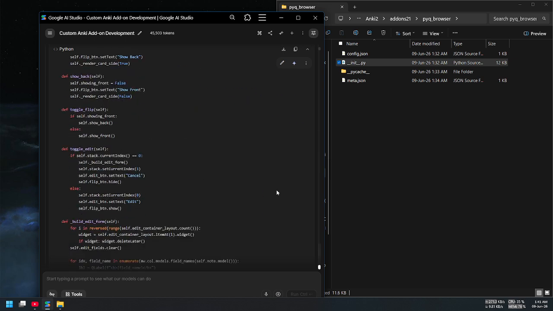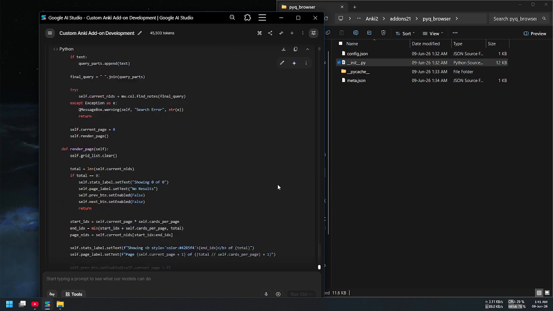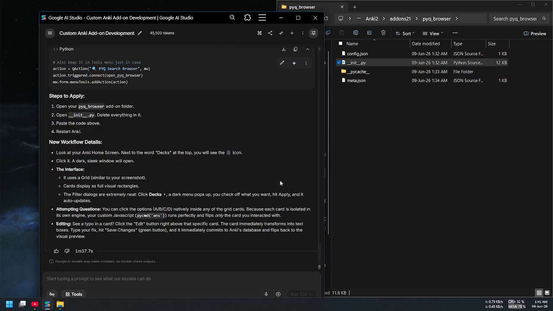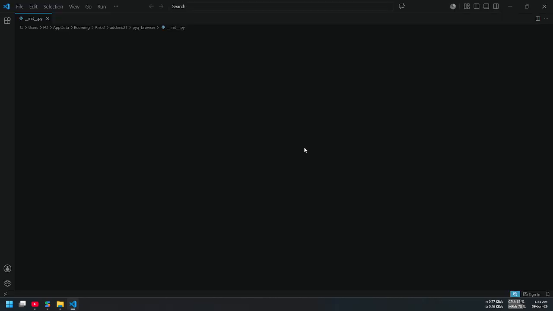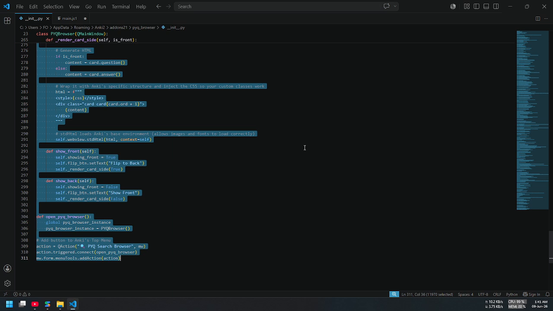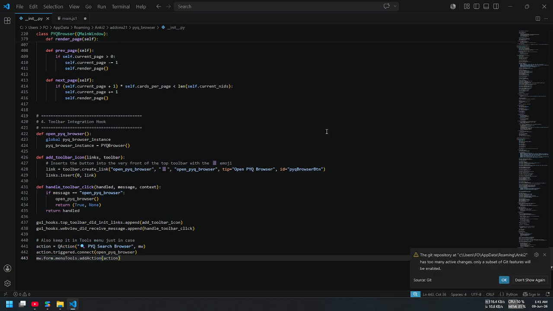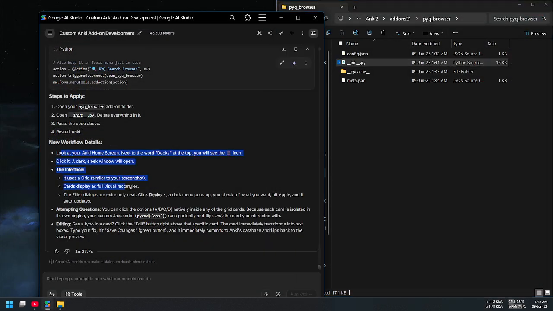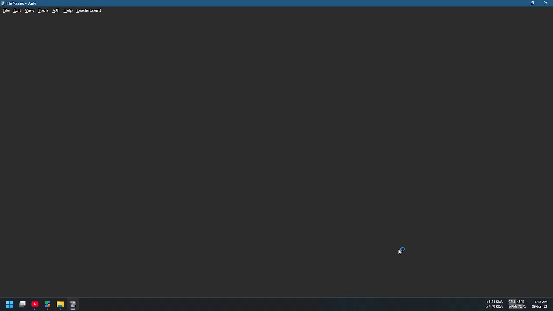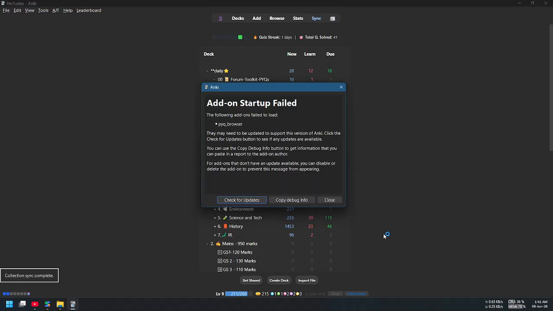So let's scroll down and scroll down more. Okay, copy it here, and let's say it's 311 lines of code. I guess it will be 500 this time. Okay, almost. So yeah, new workflow detail. This is this. Instead of reading all of this, let's just try it out directly. That would be a lot better. So let's open it. Startup failed.